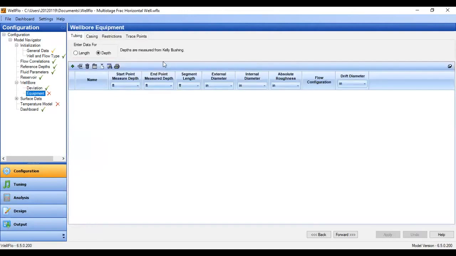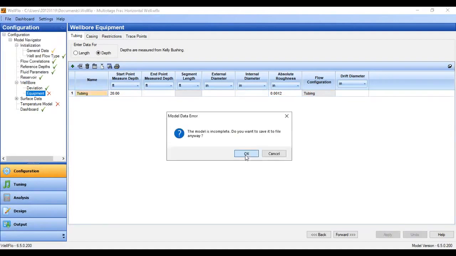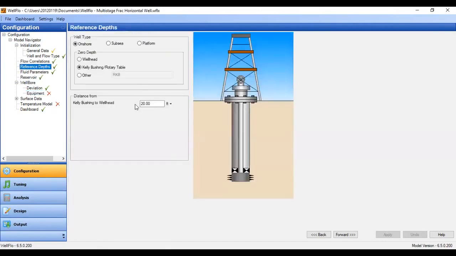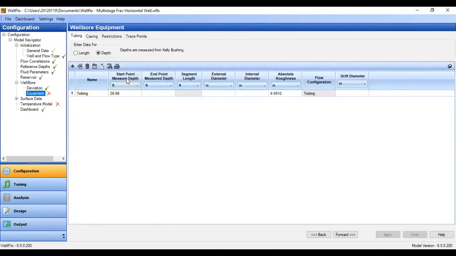First, we need to input our tubing. Add row, okay, we name it tubing. Also, we can save our model. It's okay, save. Start point from 20 feet, all right? Because you can check again in reference depth. Kelly bushing to wellhead is 20 feet. So in equipment, starting point for our tubing will be 20. And then for the end point, 7,500.